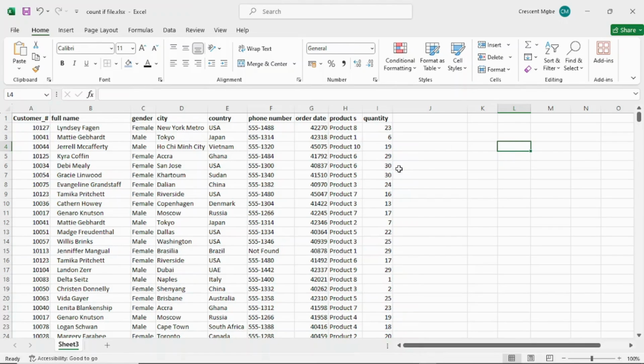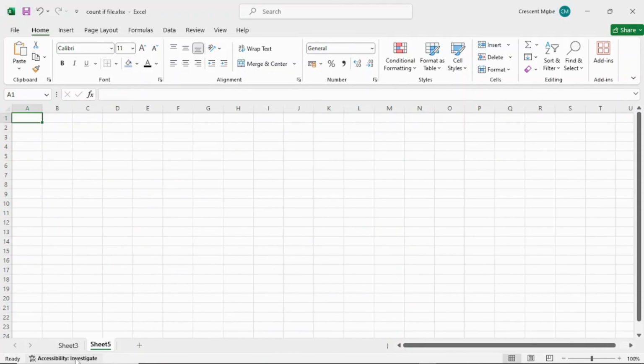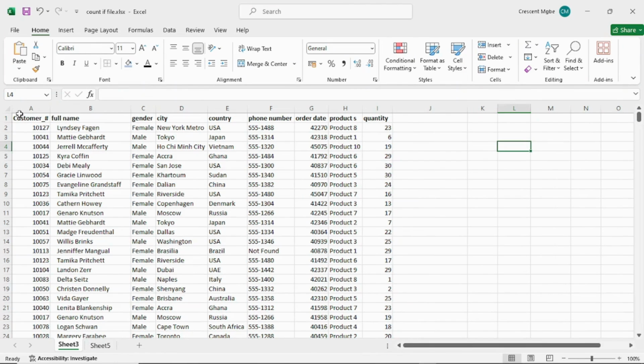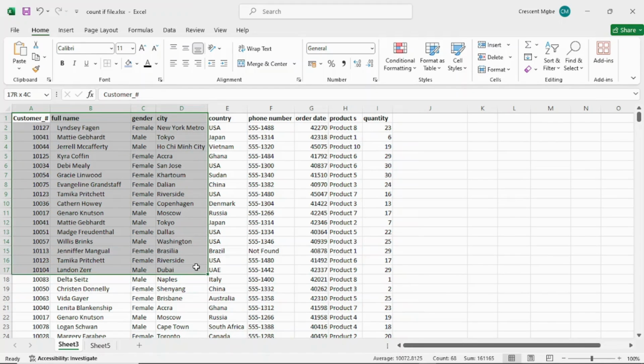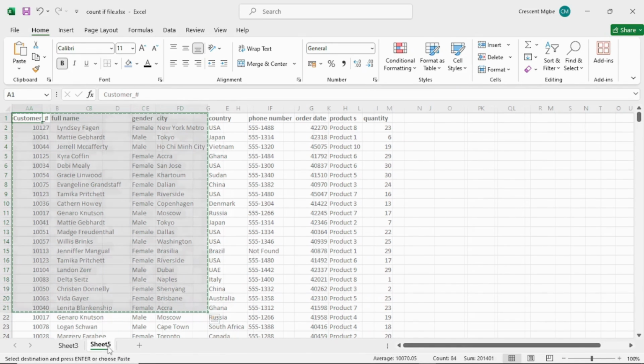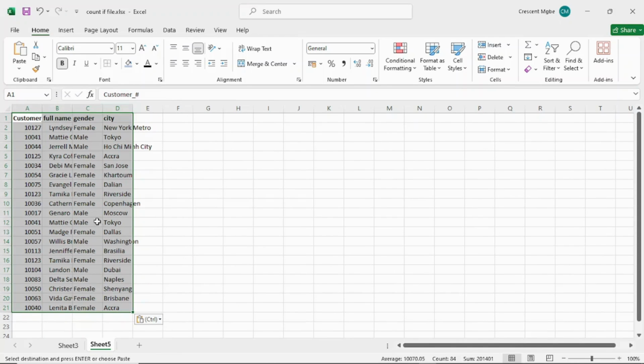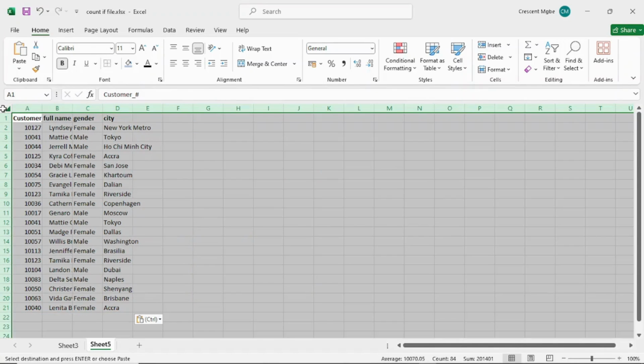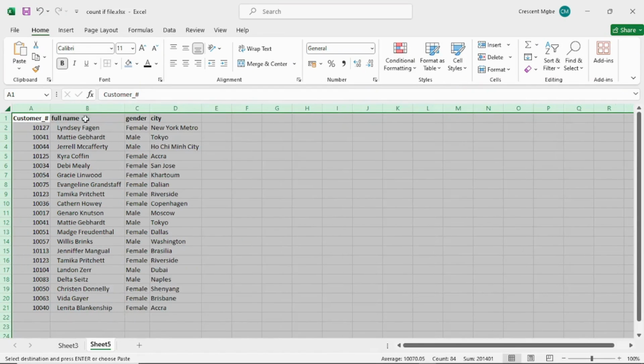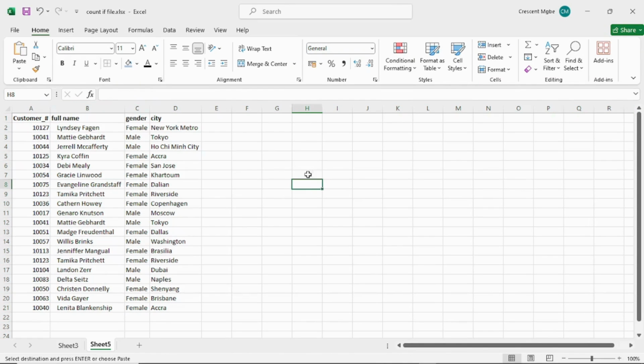All right, so let's do something. Let me explain better. Let's create a new sheet and then get some values. We need the customer's name. Let's just take these 20 customers, then we'll copy it and go to the new sheet and paste it. So let's just format it.